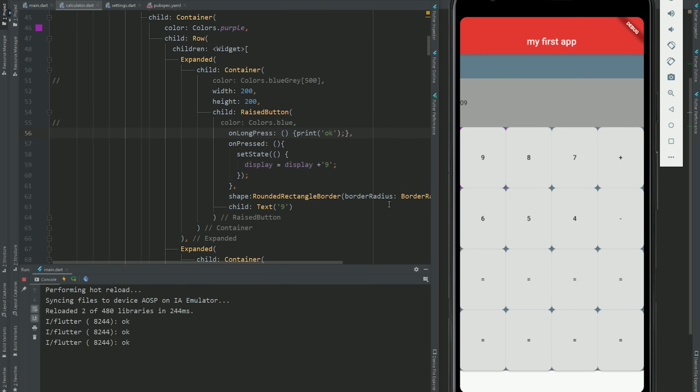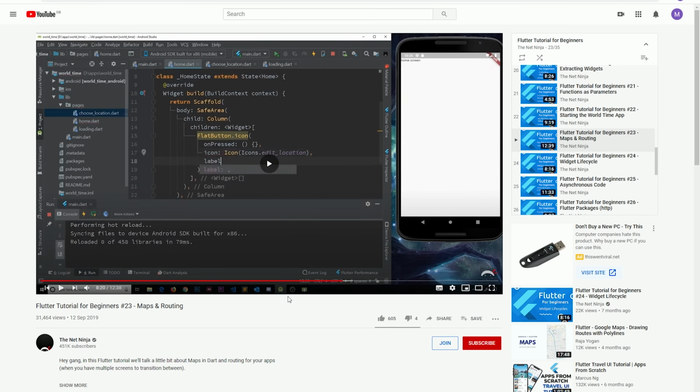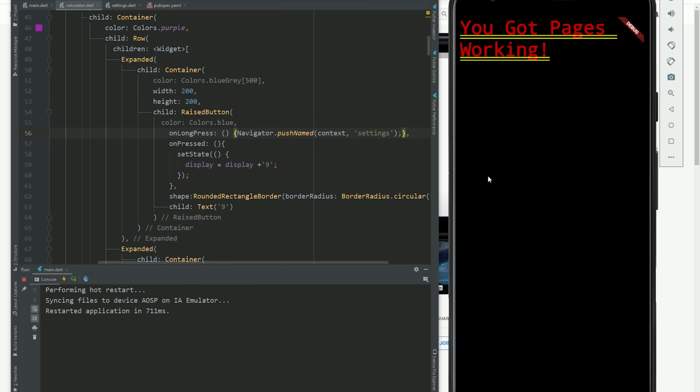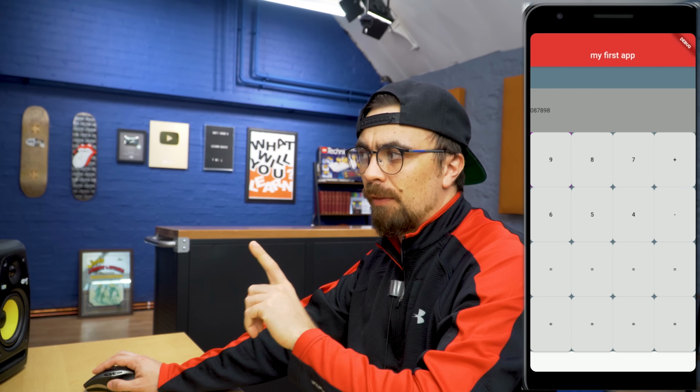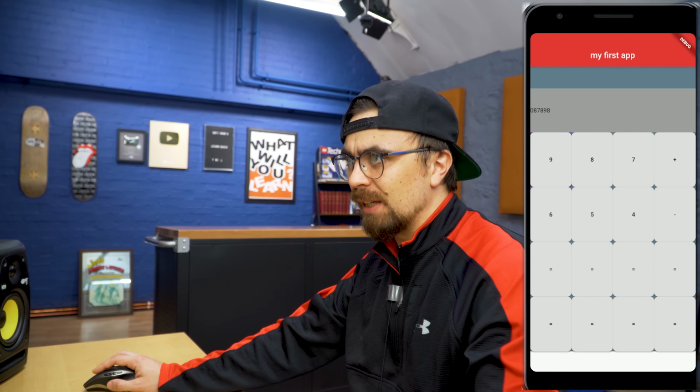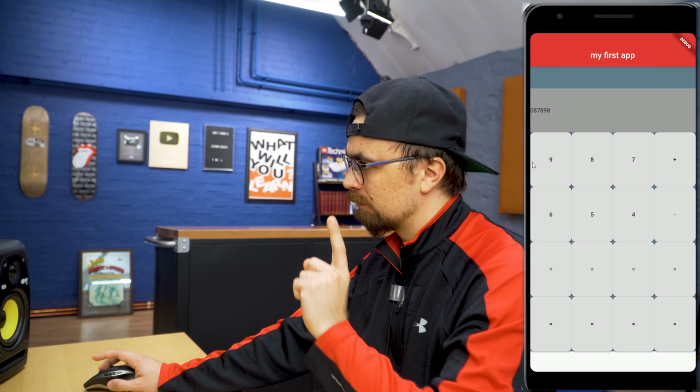To my surprise, this part of the project seemed to go through without any errors at all. Okay, when I long press this digit 9, it should route me to the settings page.